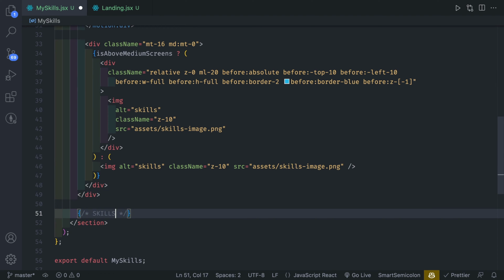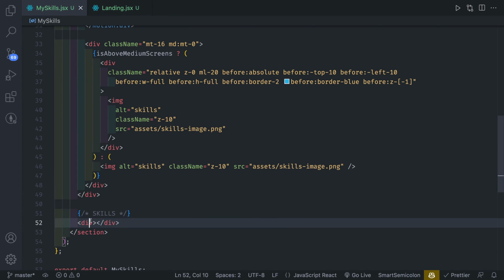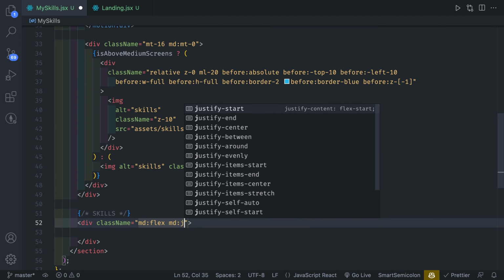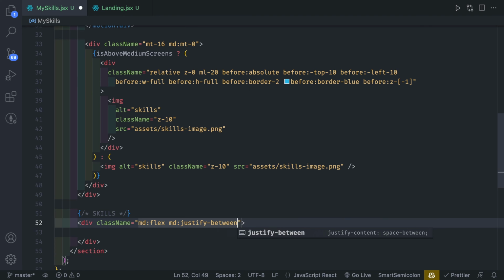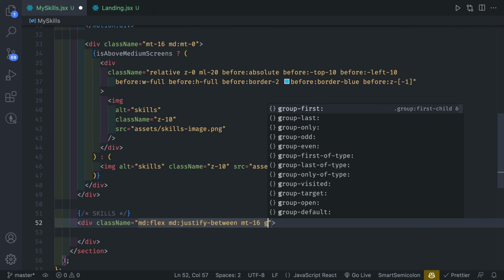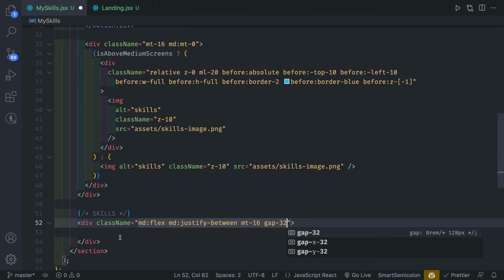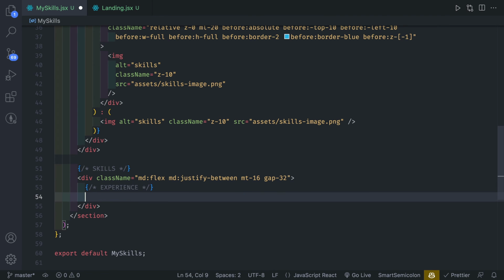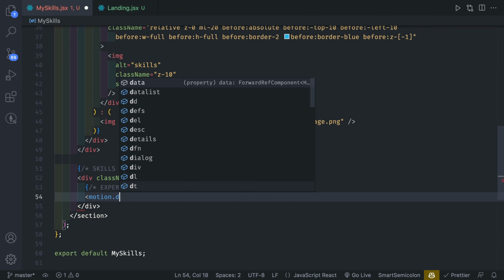We can say skills, and we can give it another div. All right, in the skills section, we're going to give it a class name. And we're going to say above medium screens, it's going to be flex, justify between, margin top of 16 on all screens, and gap of 32. So this is going to be sideways horizontally flexed as we've seen before, but when you're on smaller screens, we're going to vertically align them. So we're going to start with experience, and we're going to start with motion.div.